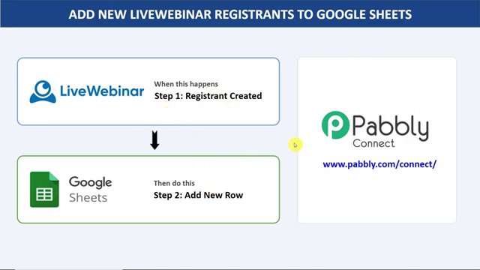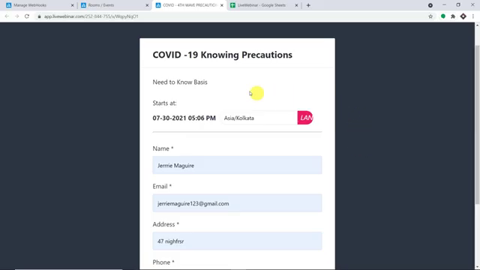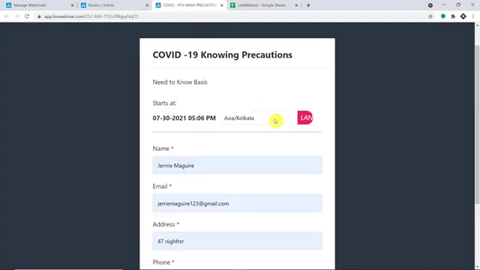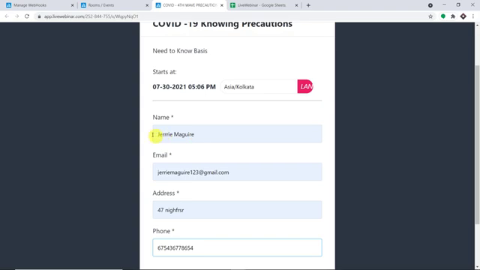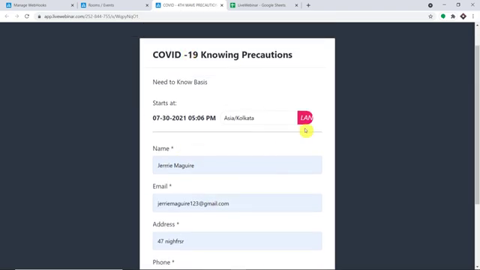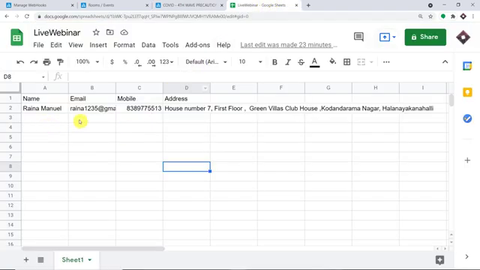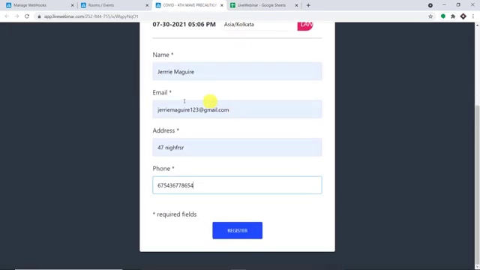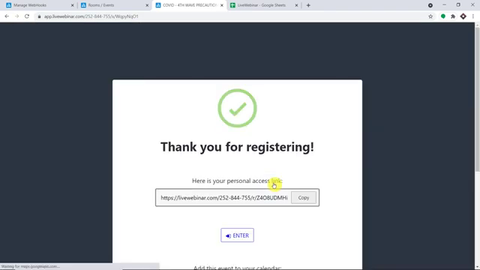Before I show you the steps, let's begin with a real-time example. This is my live webinar form and this is my Google Sheet. I'm going to register as a new person. This guy called Why is going to register himself as a live webinar registrant. We will check whether his details will be available in Google Sheets automatically or not. This is the email address, this is his address, and this is the phone number. Let me click on register.